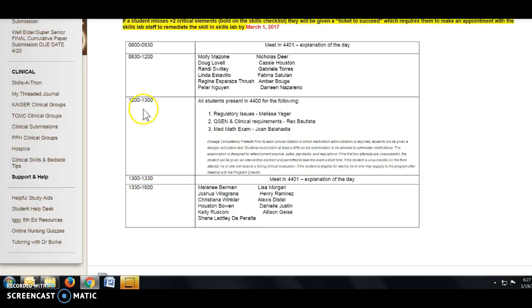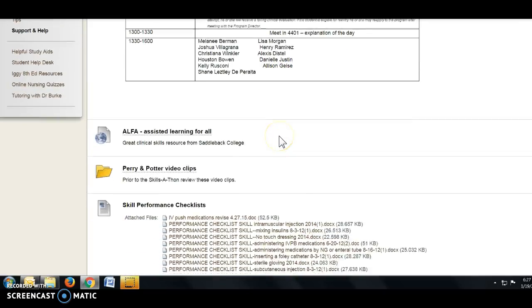So from 12 to 1 o'clock we have a mixed bag where Melissa Yeager is going to talk to us about regulatory issues. Rex Bautista is talking about QSEN and clinical requirements. And Joan Balahadia will be proctoring the Math Med exam. And as in all semesters, you need to pass with a 90% pass rate, and you have 3 attempts. If you are unsuccessful in the 3rd attempt, then you will be excused from the program. So that's what happens in Skills-a-thon.